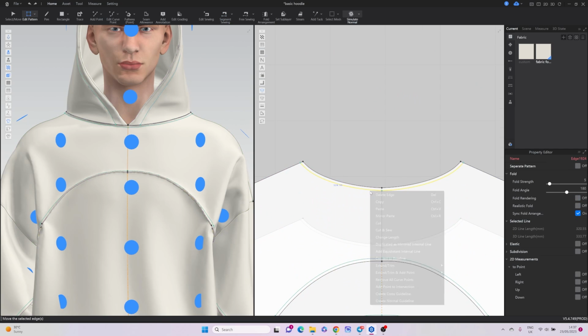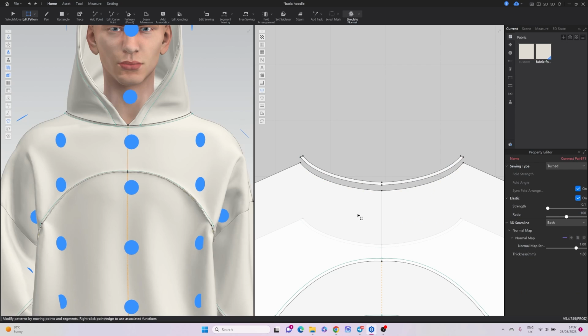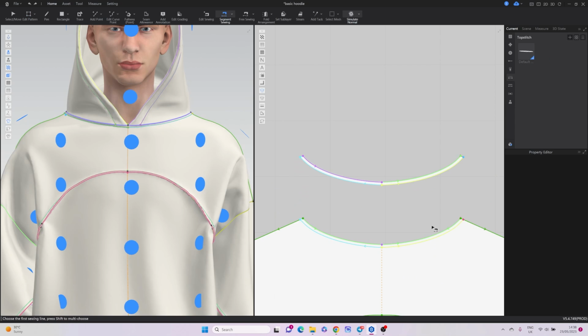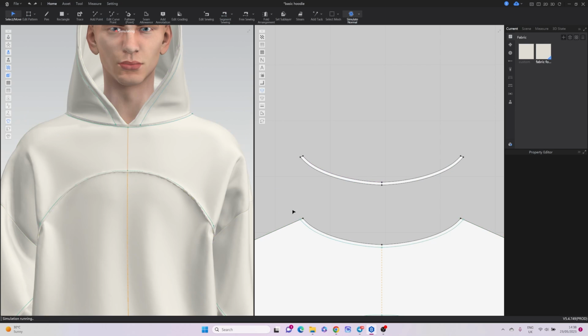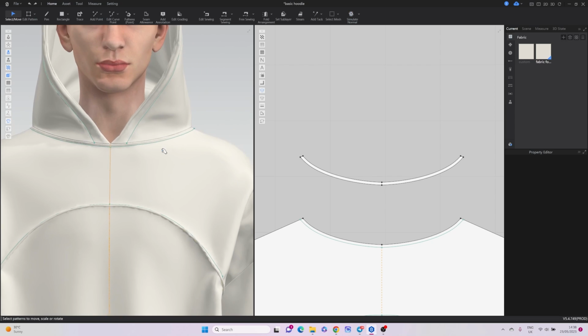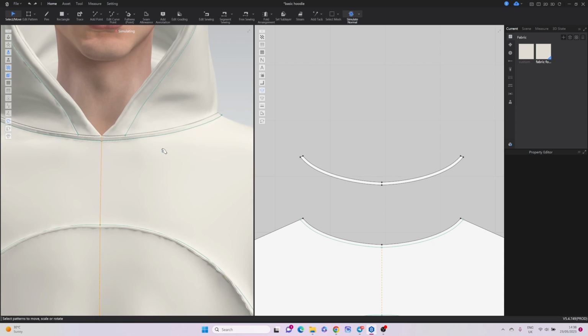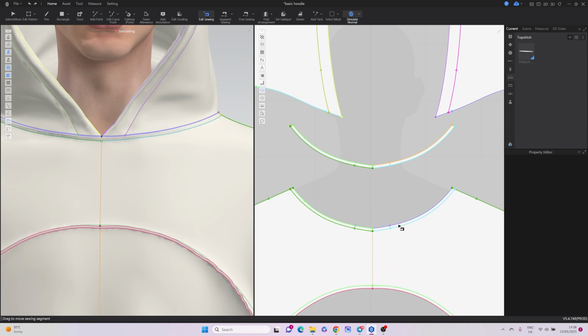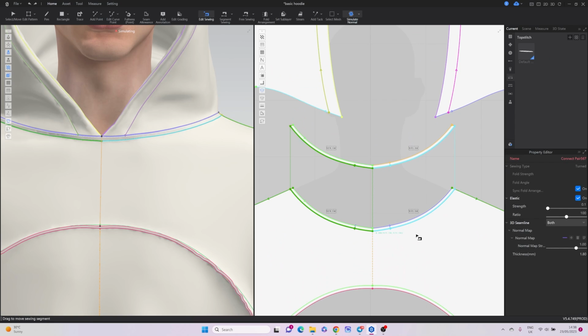The same I do with the back piece. Check the stitching. Here it's okay. So now I'm simulating, and maybe here you don't see much difference, but it all depends on the type of the fabric you use. Also on the particle distance. You can also play with the angle of the stitch line and on the collision thickness.